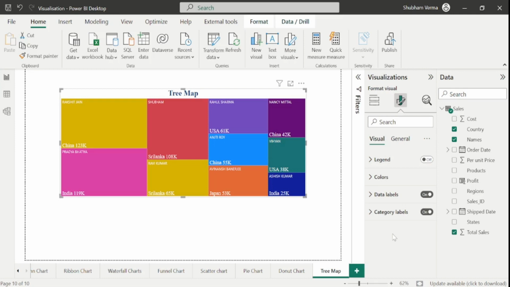So I hope guys now you have definitely enjoyed this video and are clear with all the features of this tree map visual.